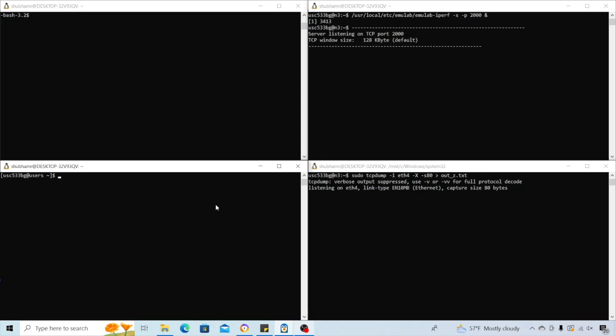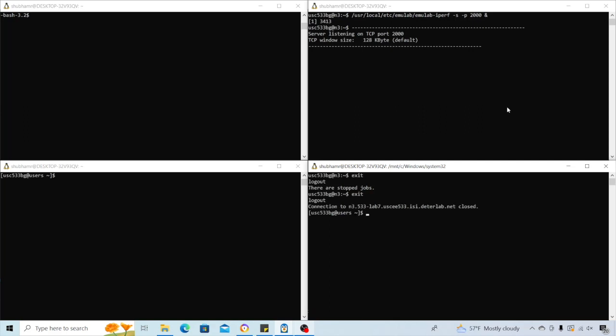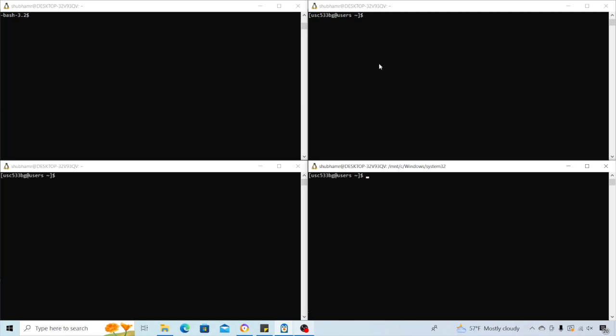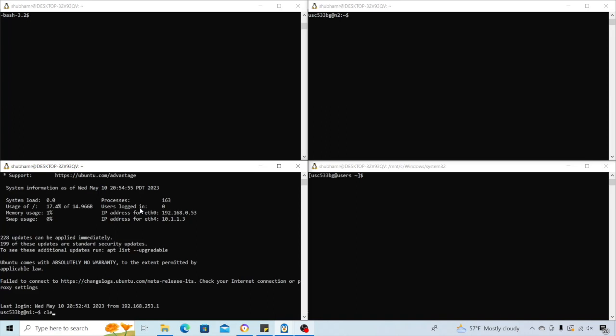Now, I'll show this. When the server was at N3, we were not able to receive the packet, right? So now I'll create the server on the N2 node, and send the packet again from the N1 node, to show that I'm still able to send the packet. So I'll go to the N2 node over here, and I have to create a server at the N2 node, using iperf.